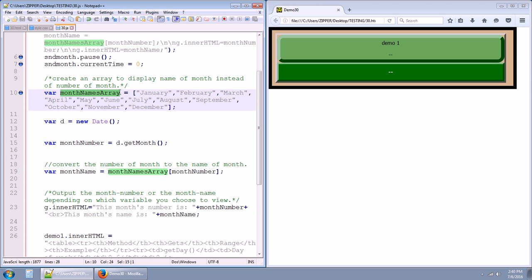Var month names array, we're creating an array, and in it is an array of the names of months. So var month names array equals January, February, March, April, May, June, July, August, September, October, November, December. Each of these months are enclosed in double quotes and separated by commas, and all inside of the straight brackets.